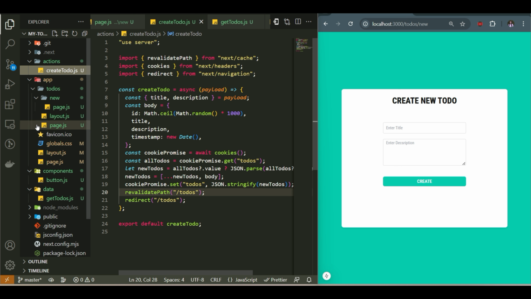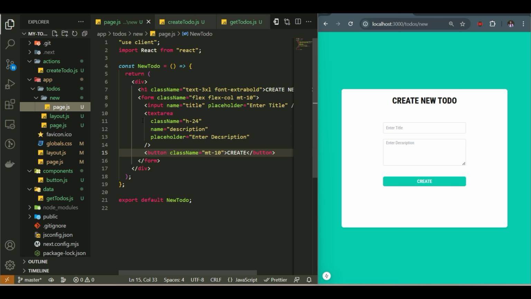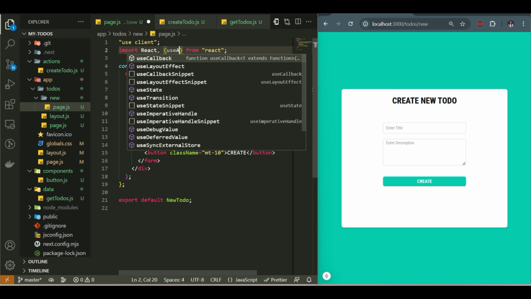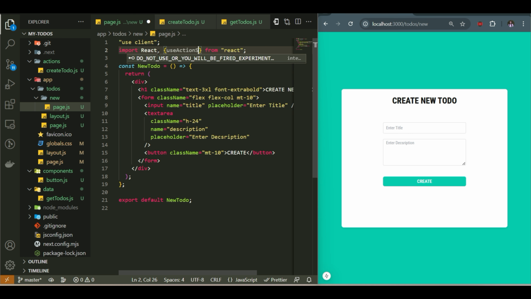I am going to go back to my new to-do page, which is this one where I created this form input text area, and now I'm going to connect this form to that create server function. So now I'm going to use a hook from React, which is useActionState. Now because Next.js uses the React 19 RC version by default, this hook is available, but if you go to React's official 18th version, this hook wouldn't be available. So you can only use this hook in the Next.js 15 official version for now.